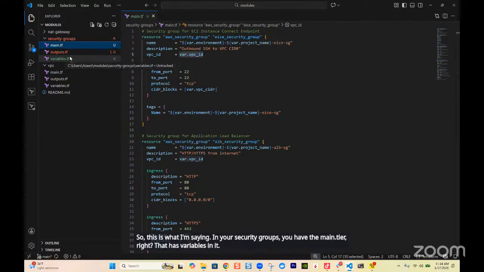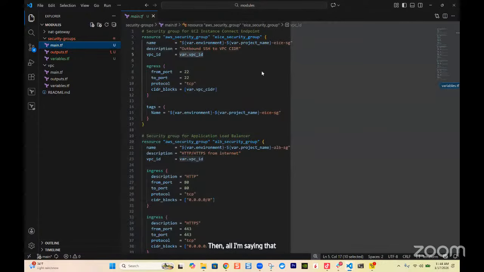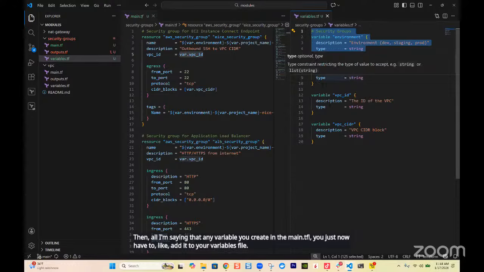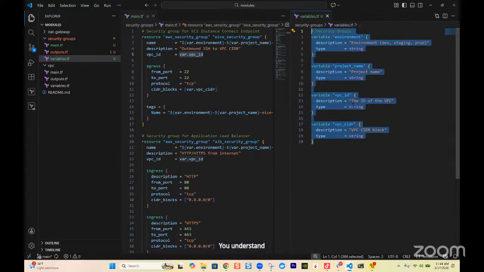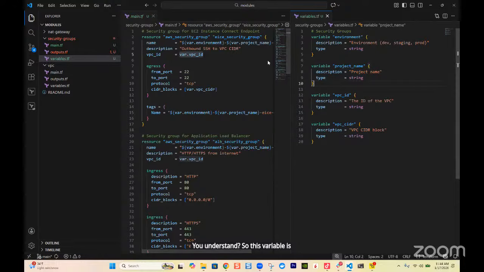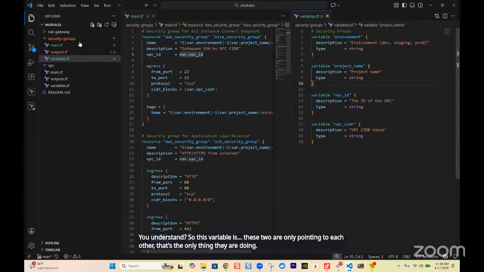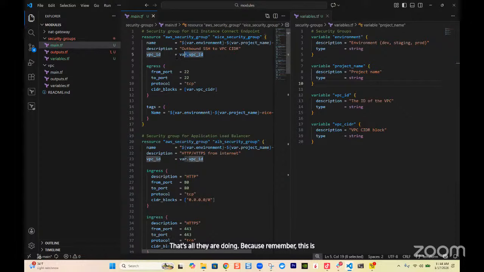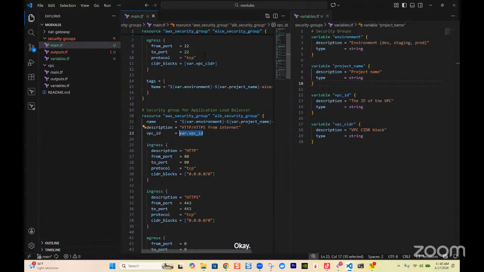Yes. All I'm saying is that any variable you create in the main.tf file, you now have to add it to your variables file. You understand? These two are only pointing to each other. That's the only thing they are doing. This variable is pointing to the main.tf, and the main.tf is pointing to the variable. Remember, this is a placeholder for now. This is not pointing to the VPC ID yet. It's just a placeholder for now. Okay, you understand, Azeez?